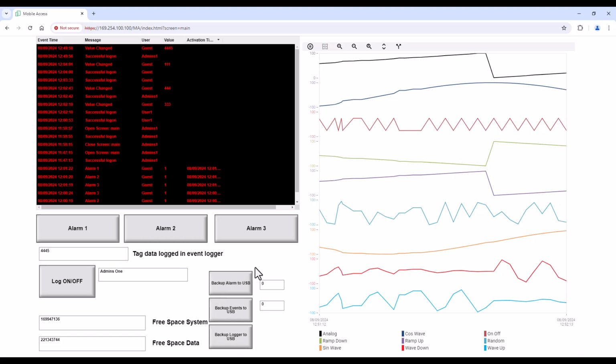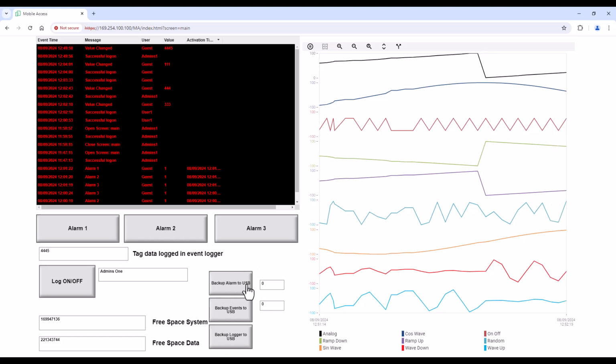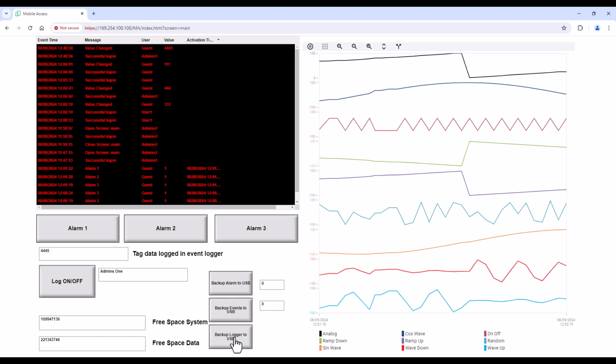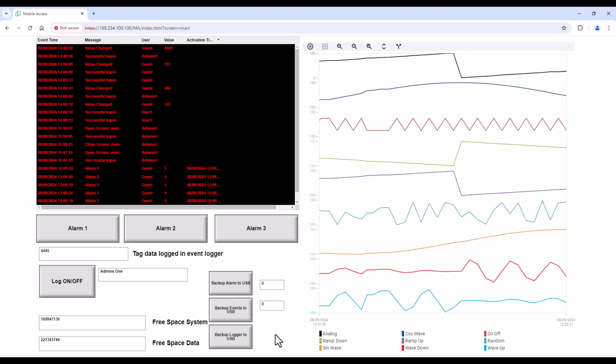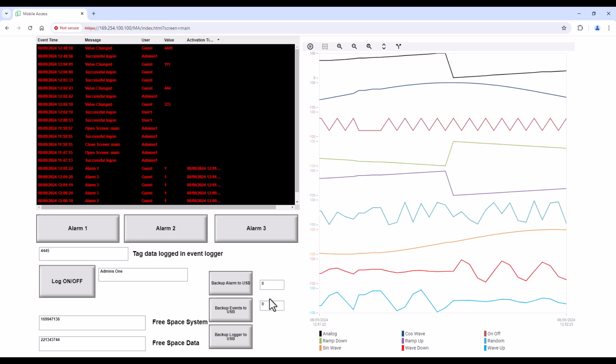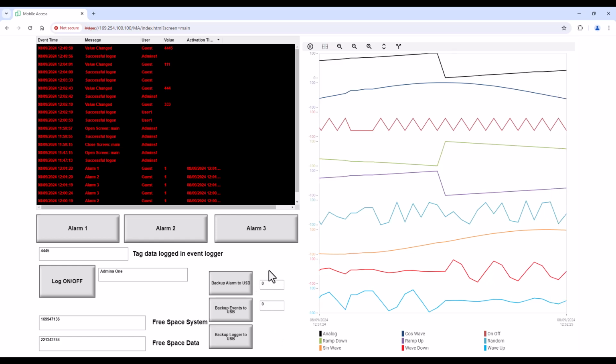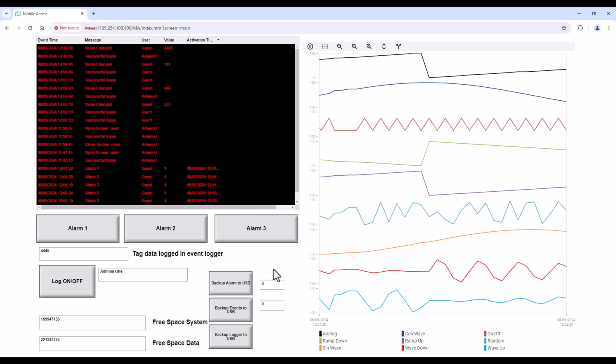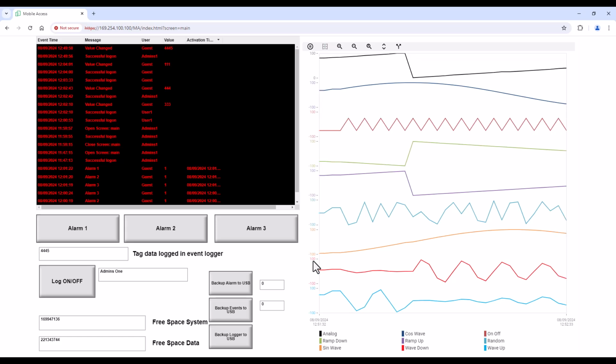I have 3 buttons here. One is to back up the alarms to USB. I have one to back up the events to USB. And then I have one button to back up the logger to USB. And then I have an indicator, I don't remember which, we'll see which one goes high, but when it's complete and done, the indicator will go high telling me that it ran the command.